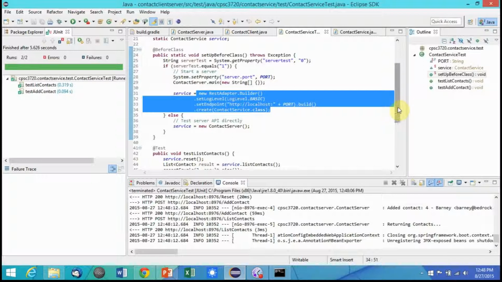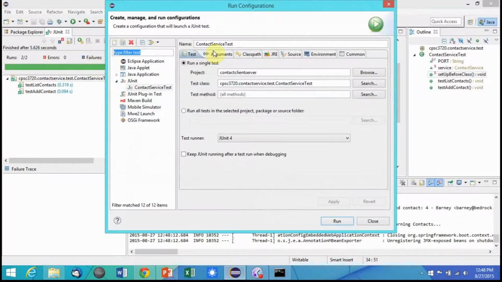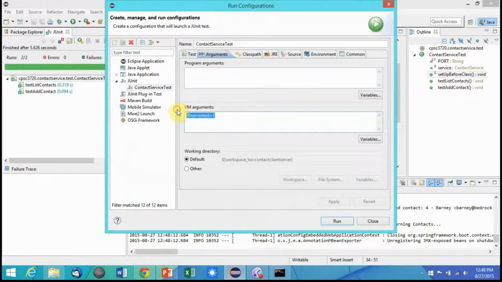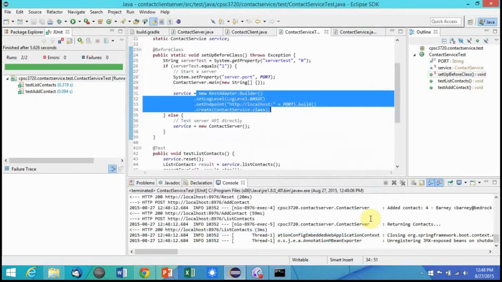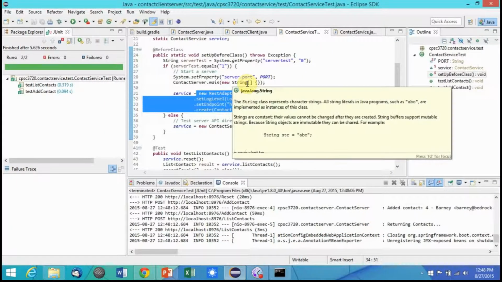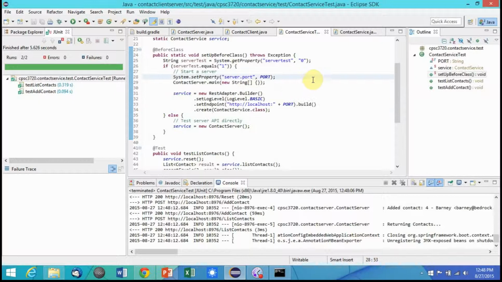So normally when you're developing and you're doing your JUnit tests, you're going to want them to run as quickly as possible, which means you're not going to set the server test to 1. But if you want a more complete test that fires up the server and then does the unit tests, you can set that server test property to 1, which is what I'm going to be doing to your project when I run the unit tests.